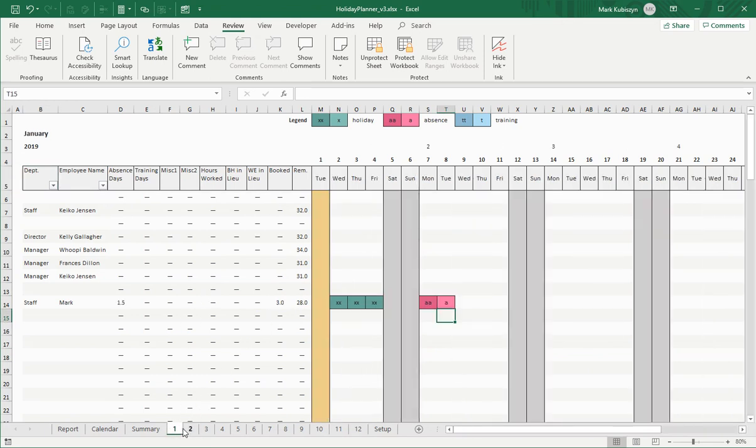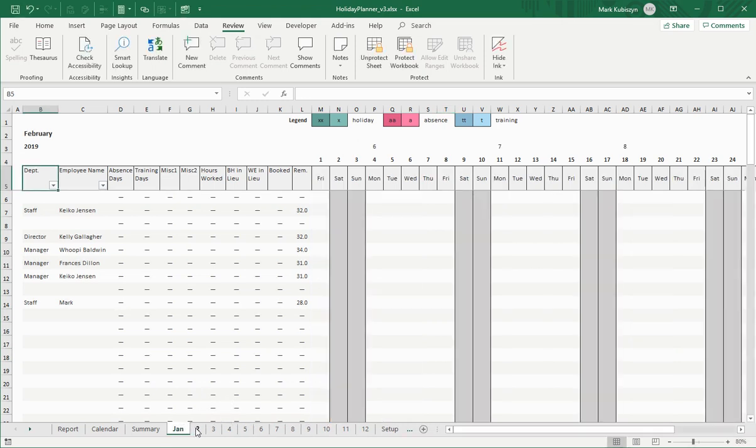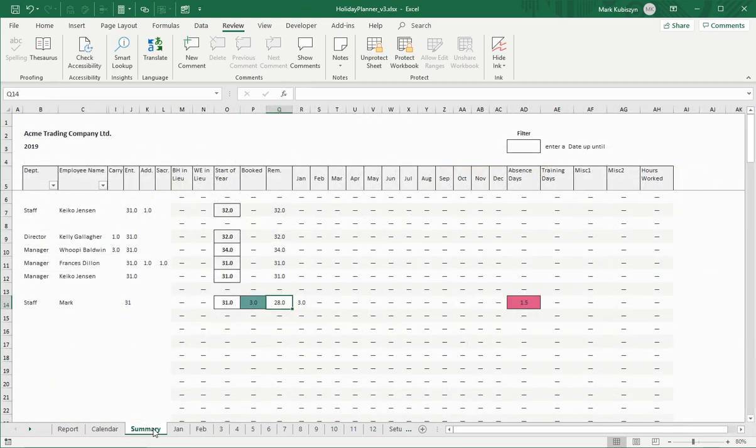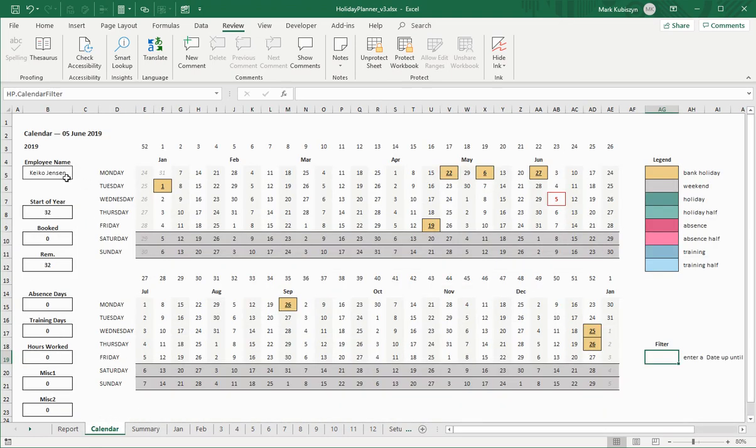A word about these, you can actually change these to month names once you've set everything up. So if you want to put Jan, Feb, etc., anything you want in your own language, everything will still work okay. Right, okay, so we've booked a couple of holiday codes, so let's just click into the calendar.